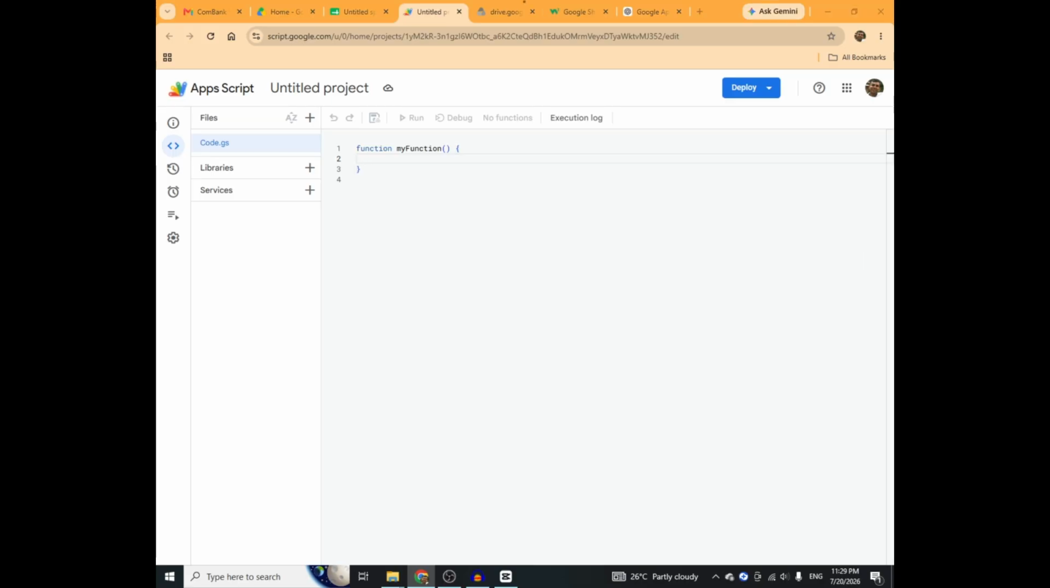Let's quickly look around. On the left side you see files, triggers, executions, libraries, project settings and all. At the top you will find save, run and debug. This is where we will spend most of our time during the course.